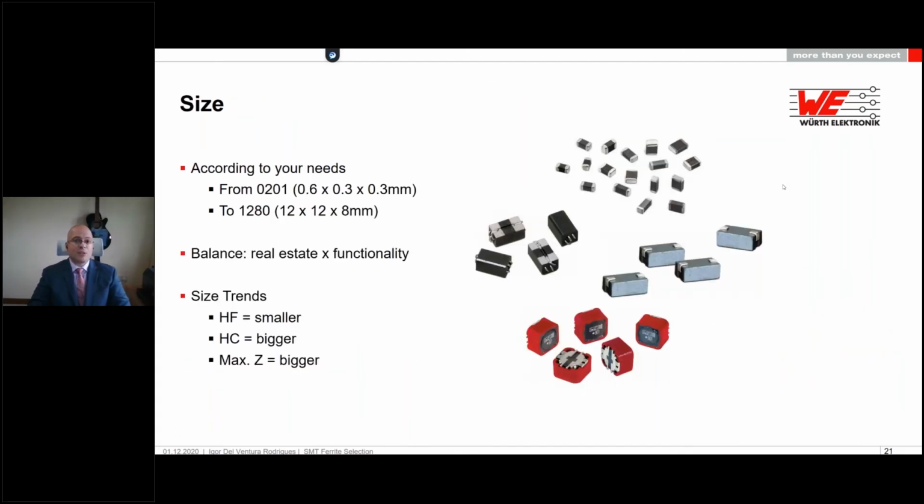Size is another important consideration as well, because after all, if you're making a micro portable device, you're not going to want to have a big chunky ferrite inside of it. You're not going to be able to carry this weight and this volume around, so you'll opt for a smaller ferrite. On the other hand, you'll always have compromises. For example, if you need a high current application, you will need a bigger ferrite, or if you need a really high impedance, you will need a bigger ferrite. It's all linked to physics.